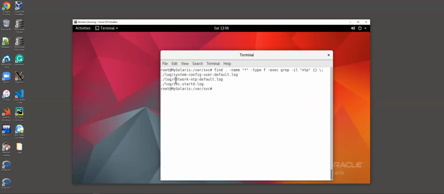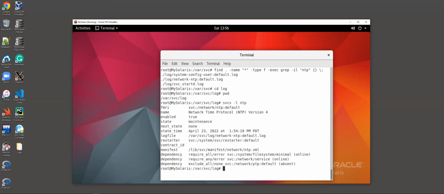The log is just in ntp.log that it is started. But if I go to the logs directory here and look at the logs, there's a file called network-ntp.log there. So svcs -a -l ntp, when you do that, the -l shows you the log of the definition. So all the configuration files are right here.